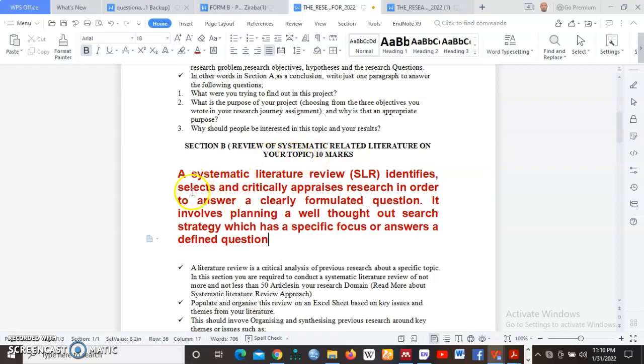So the question I would like to ask you is, what is a systematic literature review? Now, a systematic literature review is an approach of review of literature, which identifies, selects and critically appraises research in order to answer a formulated question or formulated questions. It involves planning a well thought out research strategy, which you use to focus on and answer defined questions.